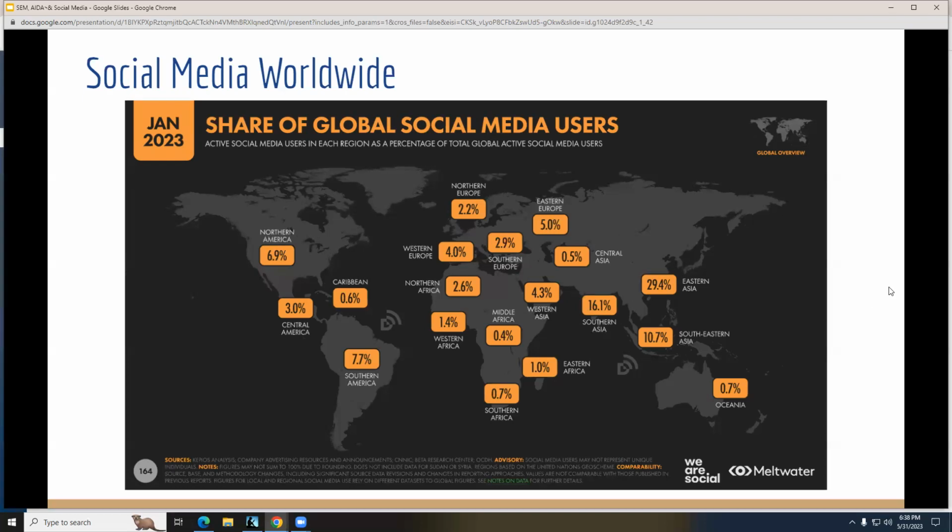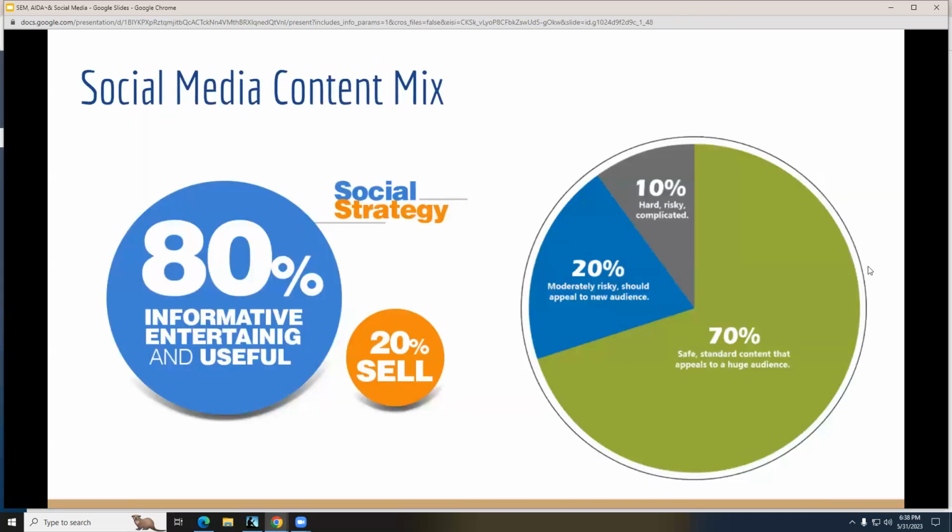It's just interesting to see where the users are. Now I want to go over a concept with you. It's called the 80-20 rule of social media.